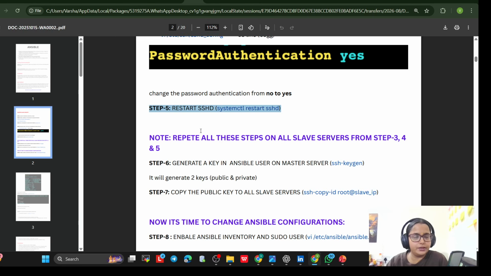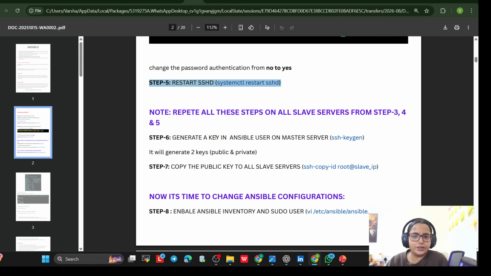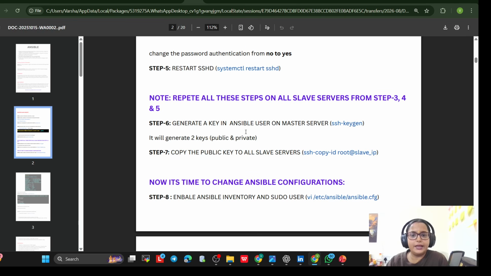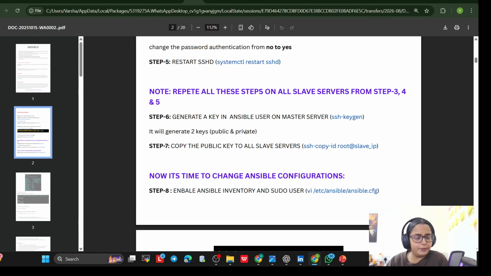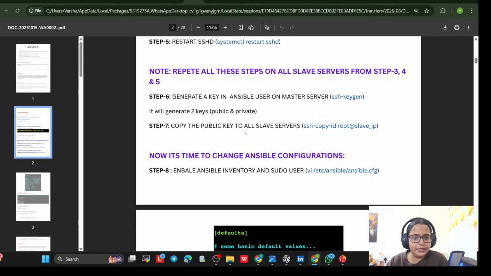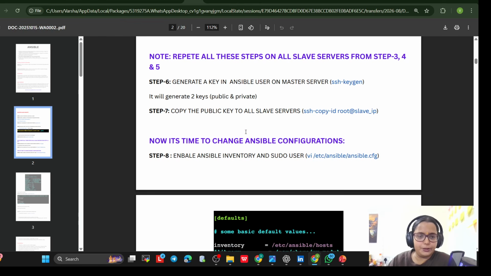Note, repeat all these steps on all slave servers, steps 3, 4 and 5. However many slave servers there are, you have to repeat all these things. Then generate a key as the Ansible user on the root master with the help of ssh-keygen, and it will generate two keys, public and private. Copy the public key to all the slave servers with the command ssh-copy-id root@ the slave IP.